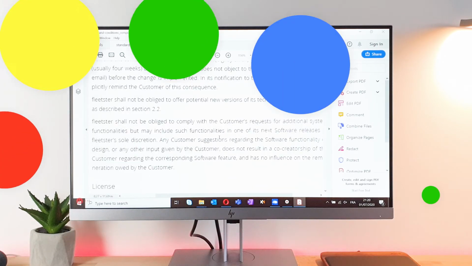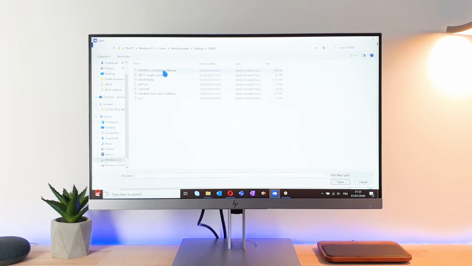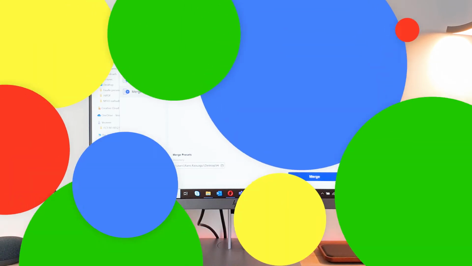You can also merge PDF files in a single document with this option. Just select the files you want to merge, click Merge, and get your output in a single file.